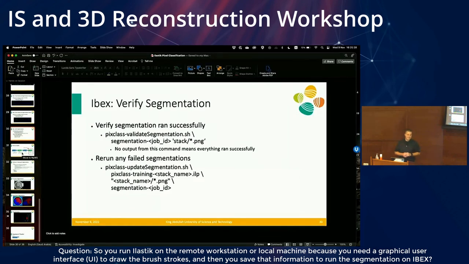Yes, only because you need a web UI to draw the things, and now you just save that information into IBEX, and then you tell it to go and do the back-end stuff. Yeah. So there's some potential in the future. We're looking at different options to get better graphical output from IBEX. There's not a lot of great options right now, and Elastic doesn't run graphically well through IBEX. So that's why we're using the remote workstations. It's the safest option to use.